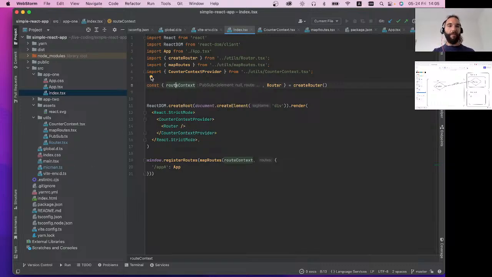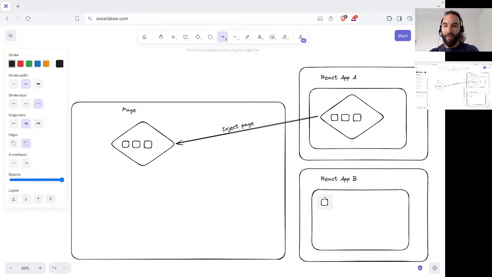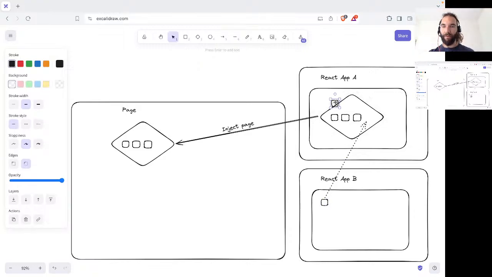Now, going to what we're going to do in this episode. The next step will be moving one section of one React app, of one micro frontend, into another micro frontend.